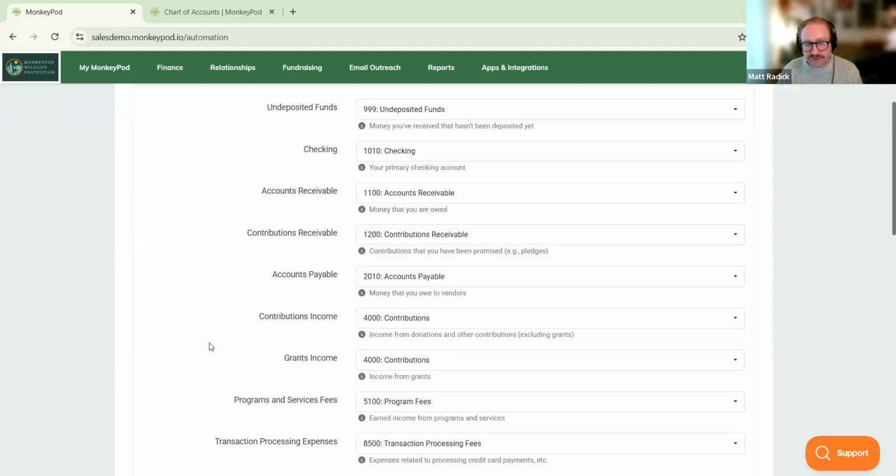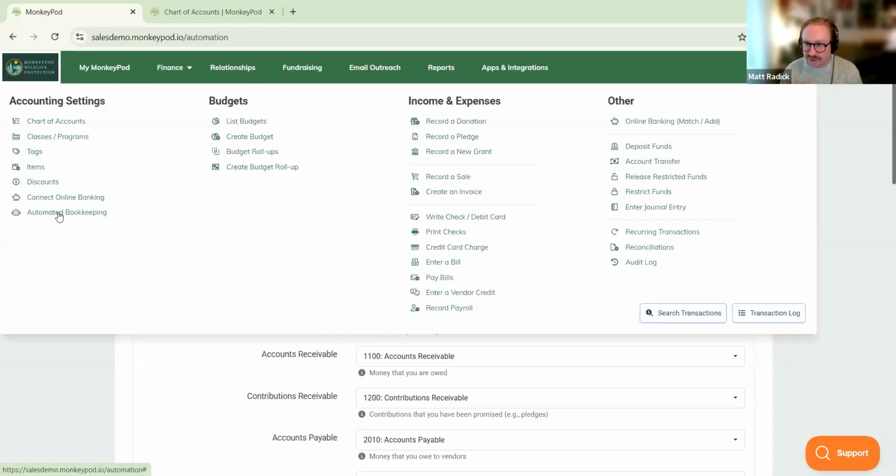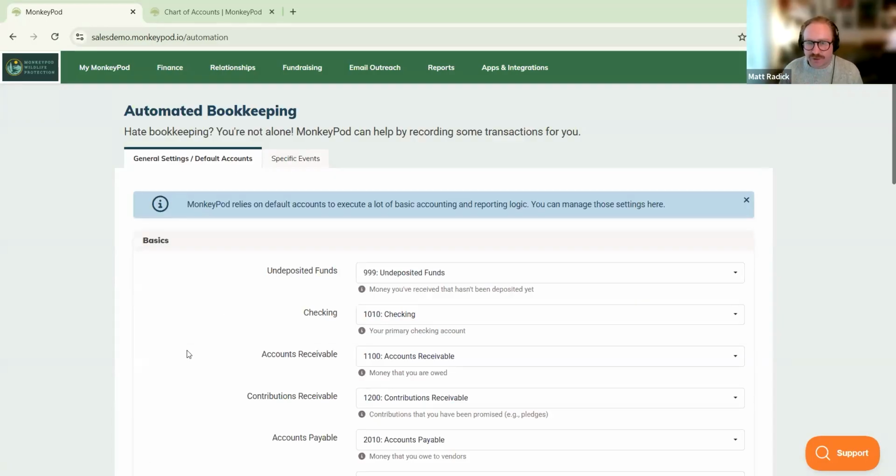So just to reiterate, if anybody wants to double check, if you go into the finance menu and select automated bookkeeping, that's where you can see what all of your default accounts are. And so you can see where any income associated with restricted grants is going to go. It's going to go to whatever is set as your default grant income account. Yeah, and that's true for unrestricted grants as well. Okay, just to be totally clear.